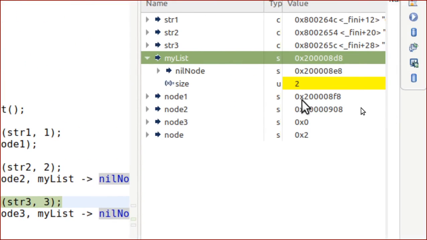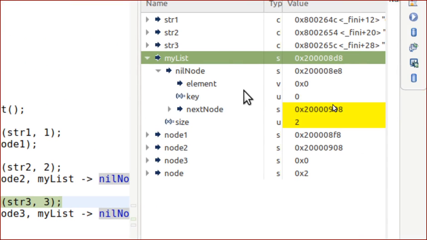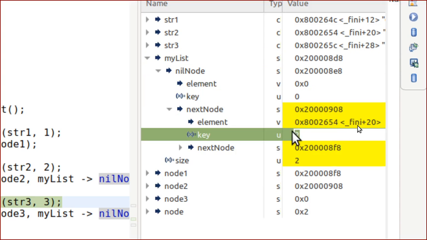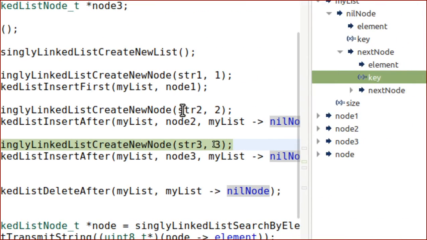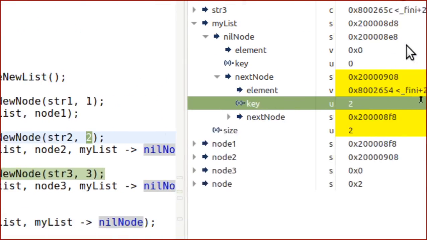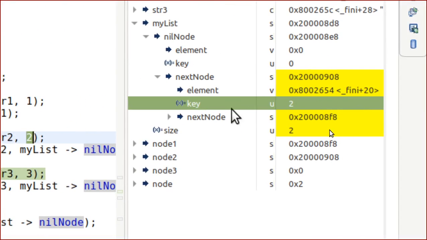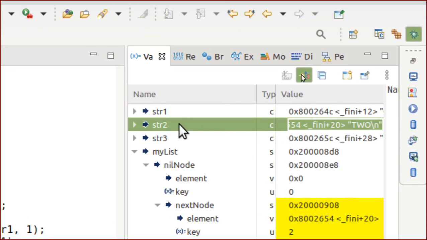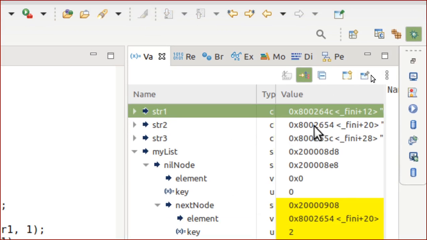My list size is 2, but this time here is nil node with elements 0 and key 0, and after nil node this time I have node 2 with key 2. The key of node 2 is 2 and inserted after nil node. Okay, here is nil node, after that key equal to 2, and here is the address of my string 2. Okay, 2654, string 2 is 2654 here.